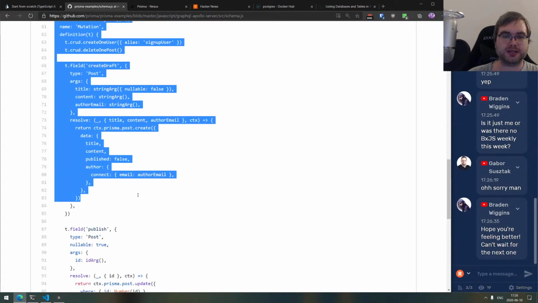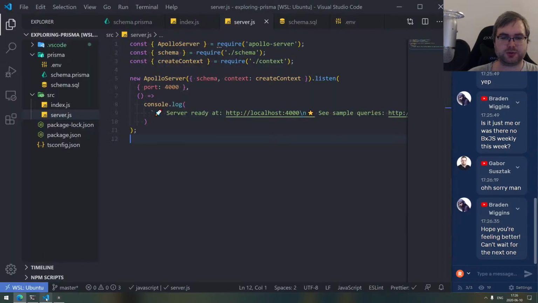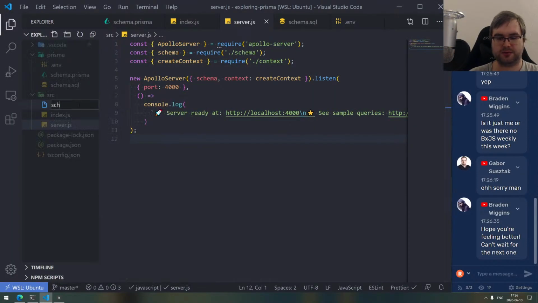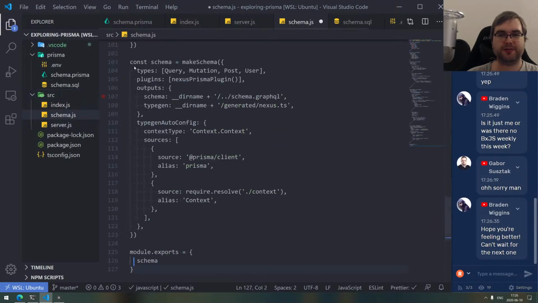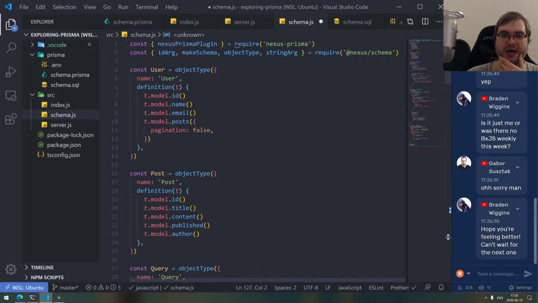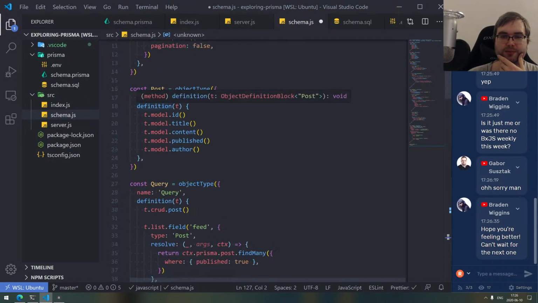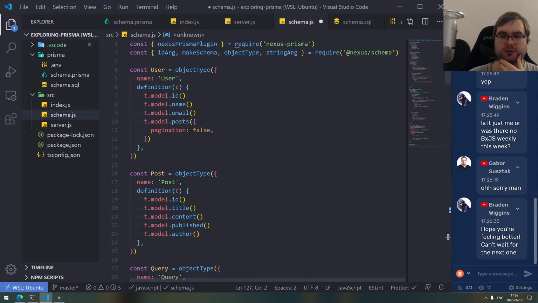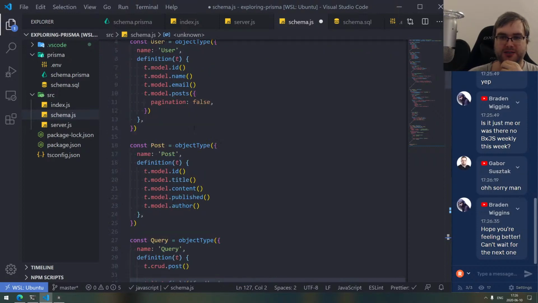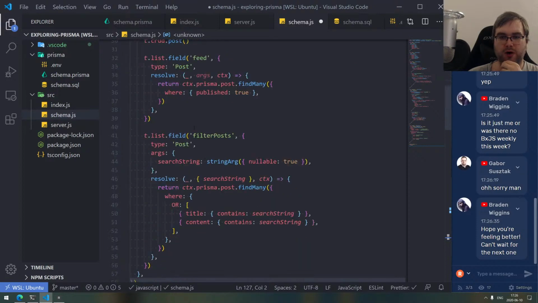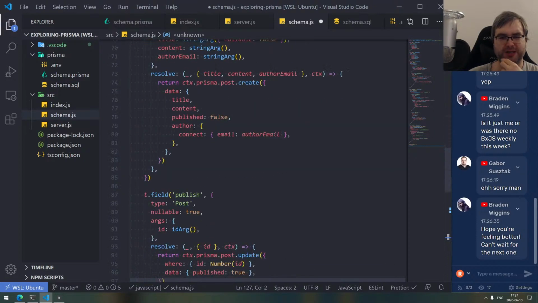Okay, so we got this Nexus Prisma, and that's it. Do I have to manually set this up? Schema.js. All right, so we got user, we got post, T model. So what is the T? Right, okay, so this seems to be a lot of manual work, which I'm pretty sure could be done automatically.